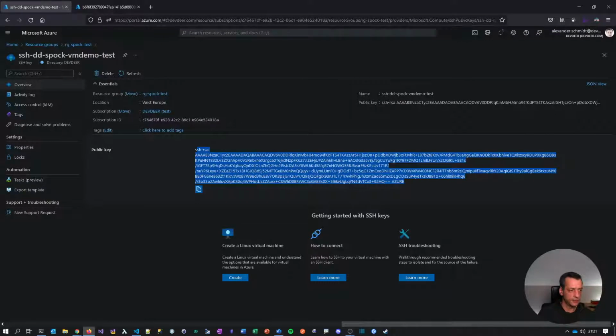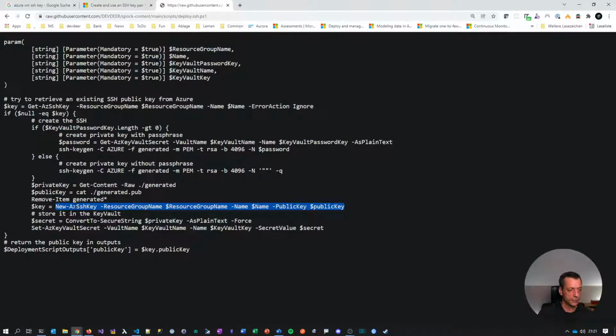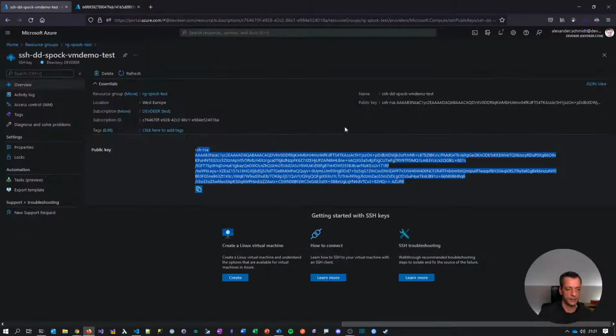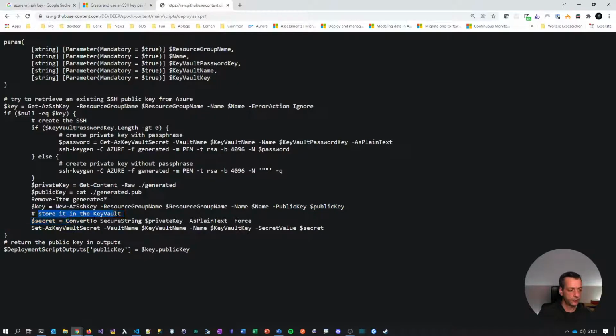Then, now I use this command, which is nothing else than generating, let me show you, generating this thing. This thing is generated with new SSH key in my resource group, which gets passed in the name, which gets passed into for the public key, and then I pass it the content of the public key variable. That's it. That's how this thing got created. Okay, cool. Now stored in the key vault.